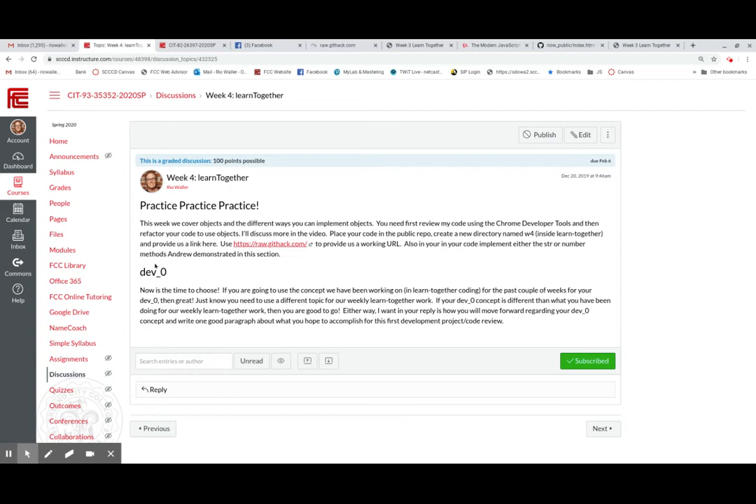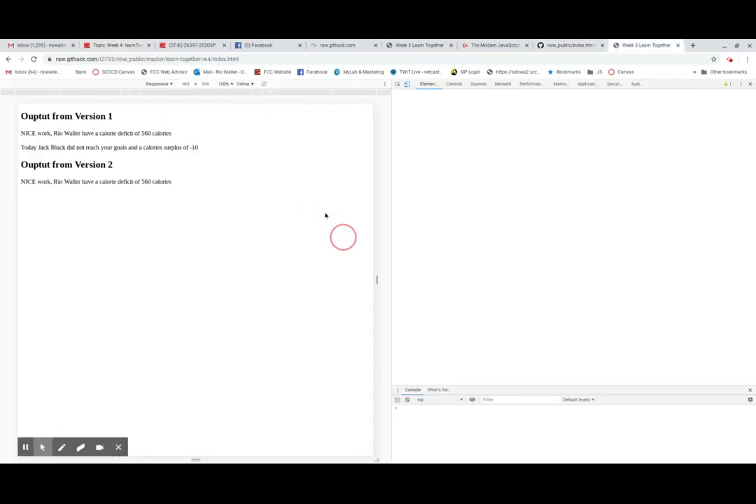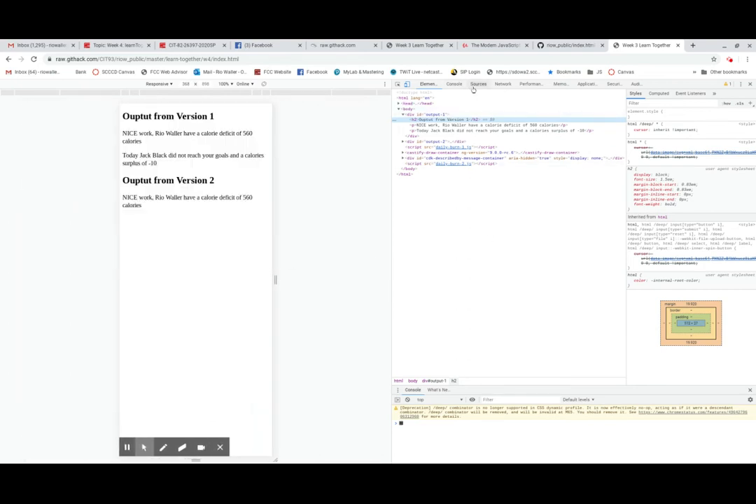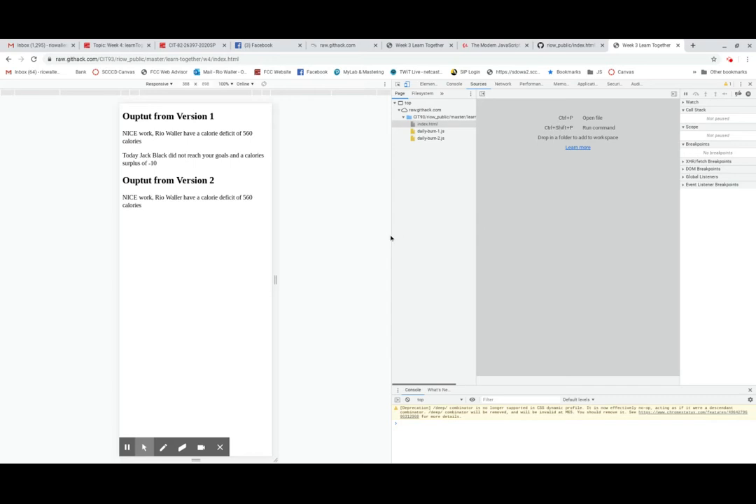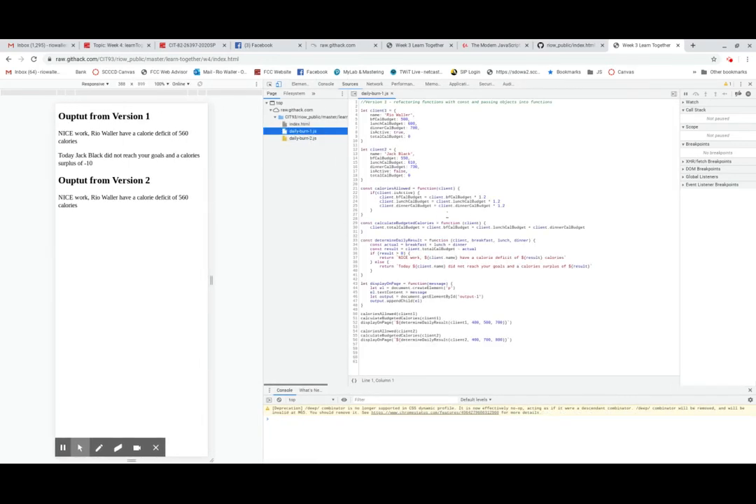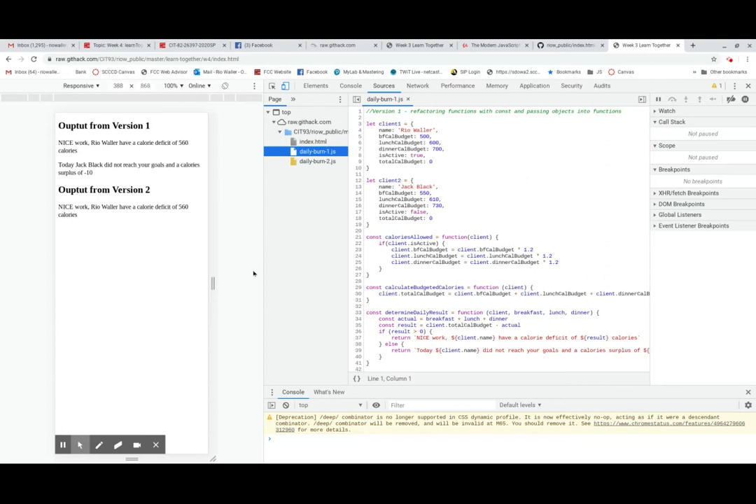Okay, so let me go over this and then I'll talk about dev tools. All right, so let me again open up source here, or open up inspect, right? Go to my source. I'm going to start with the daily burn one. So let me actually increase this a little bit so you can see this a little better.